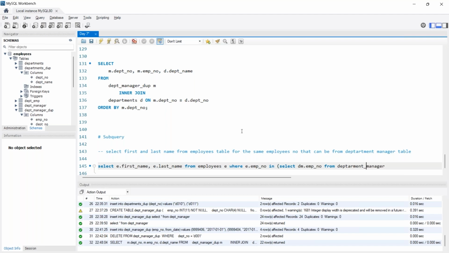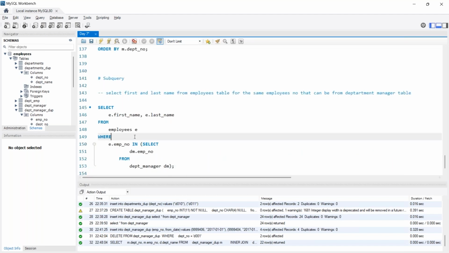Okay, it's not that, it's only department manager. We can say that the table, this is my subquery. Let's go and beautify this. So now, guys, understand this particular query.